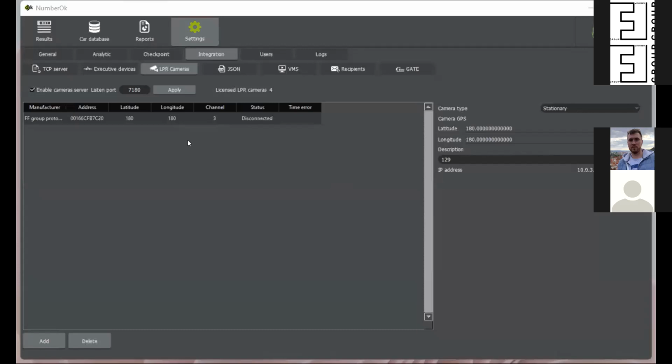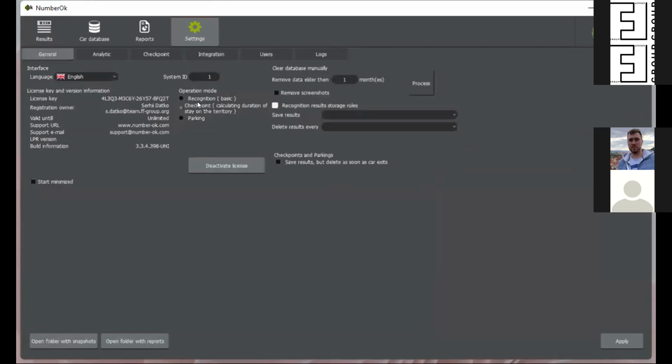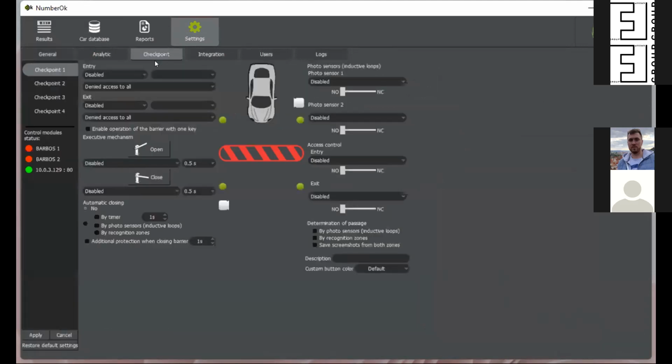First of all, you need to make sure that you are working in checkpoint mode. For this, you will need to go to settings, general, and make sure that you are operating in checkpoint. When you choose checkpoint, then this checkpoint tab will be available for you. And exactly here you can manage your checkpoint. You will need to choose which camera you want to use for the entry. Here you configure the access level.